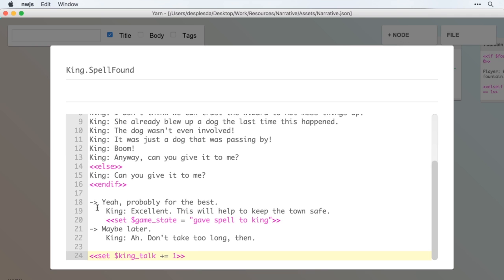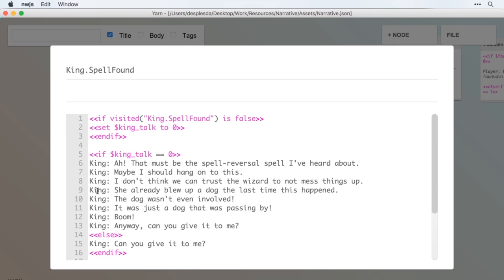Then we provide the same options. We either say, yes, the player will give the spell to the king, and the king will go, fantastic, this will keep the town safe. Then we set the game state to gave spell to king. Otherwise, if we say maybe later, the king will go, okay, don't take too long. Then we increment king talk, and doing that means that we'll skip over this whole chunk of text on future runs. This is a good point to stop and have a break.